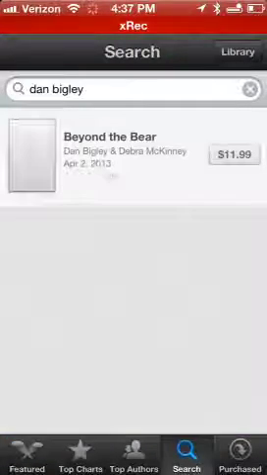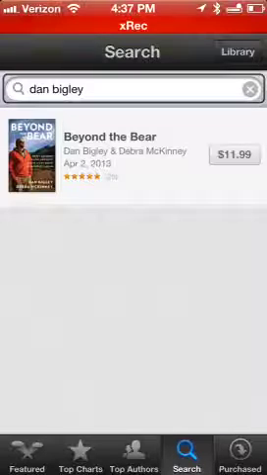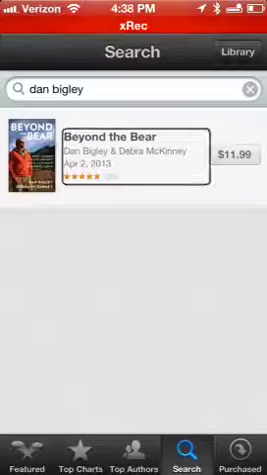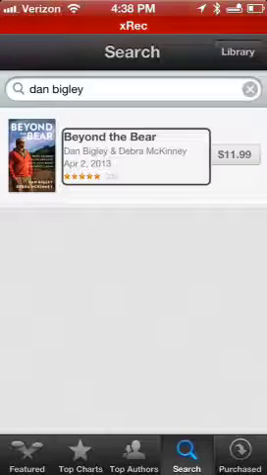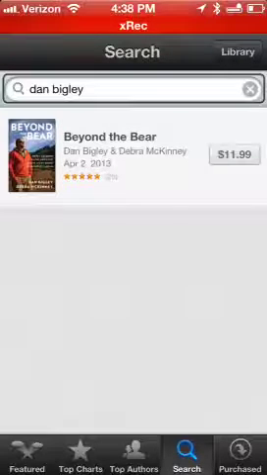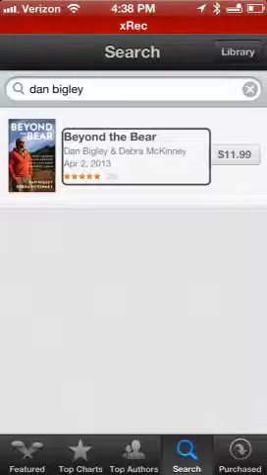So if I go to my search, the last thing I looked for was Dan Bigley's Beyond the Bear, by Dan Bigley and Deborah McKinney, April 2nd, 2013. So yes, not only is it available in the Nook store, iBooks has it. I would highly suspect that Kindle now has it as well. But the search is just exactly what you think it would be. You find your search box near the top. Double tap to edit, and then just use your virtual keyboard to type it in. And you've got your list of results here. I've got my Beyond the Bear result there.